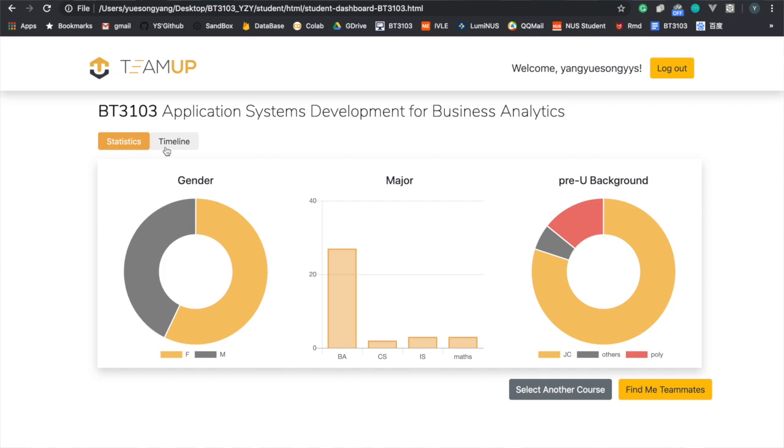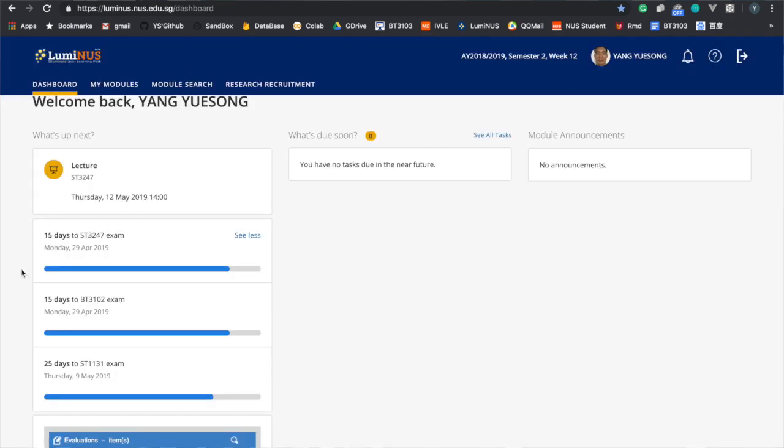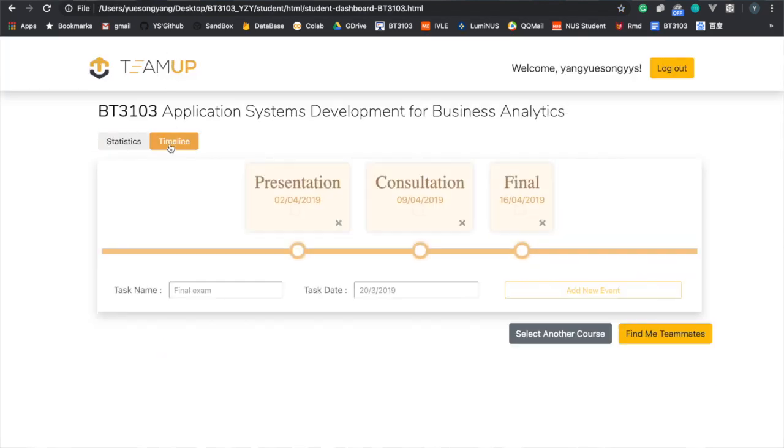In addition, students have frustratedly complained of losing track of deadlines in the midst of many projects. Unfortunately, the current countdown to finals feature on Luminus is unable to help with this. Therefore, we provide a customizable timeline that allows students to add reminders at any time.